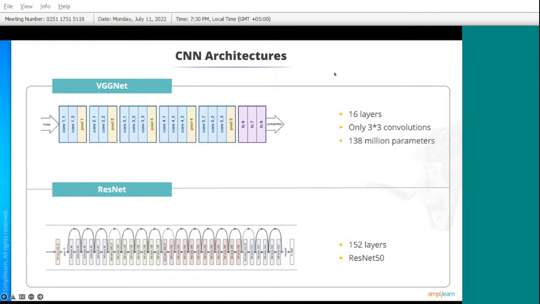If you see VGGNet, it's like this: some layers, then pool, some layers, then pool. We will discuss what these layers are, and what the convolution layer is. There are VGG16 and VGG19, two types. But you can imagine, VGG16, 6-7 years back itself, had 132 million parameters.